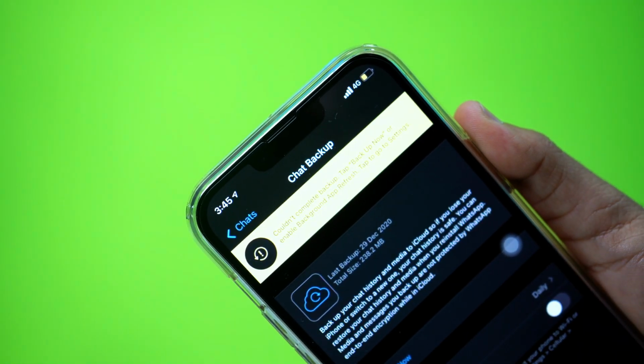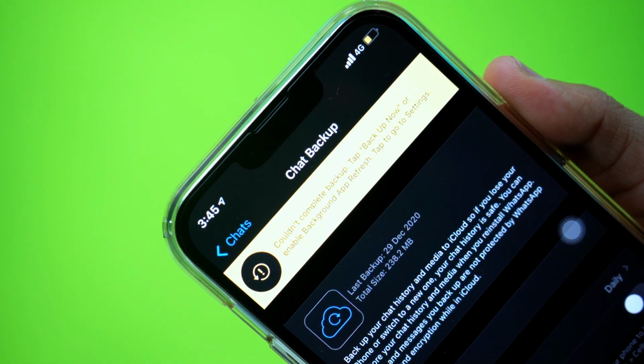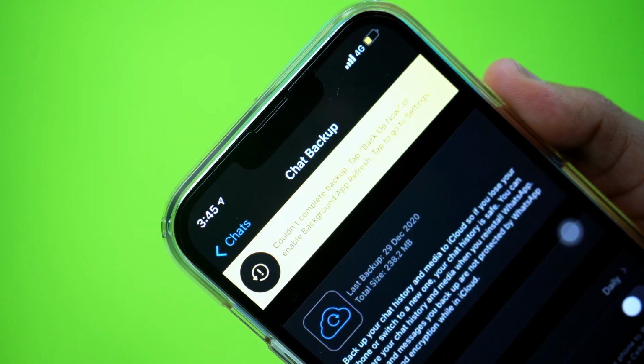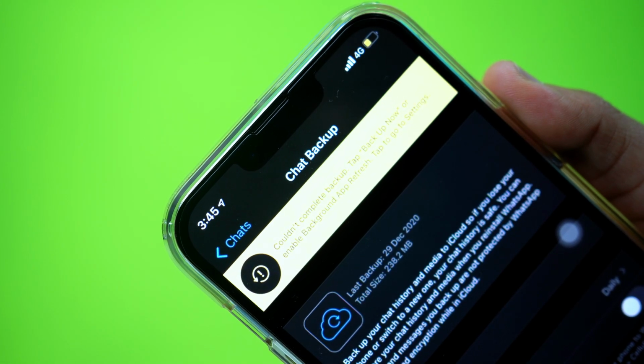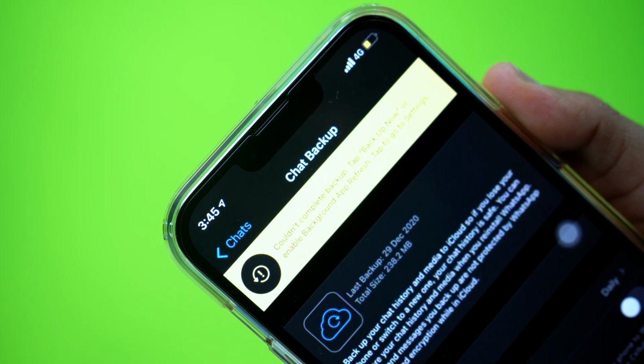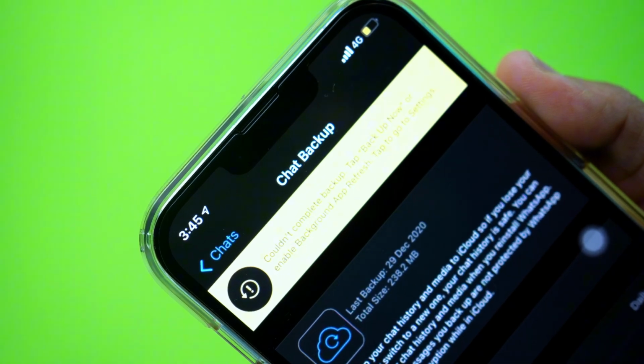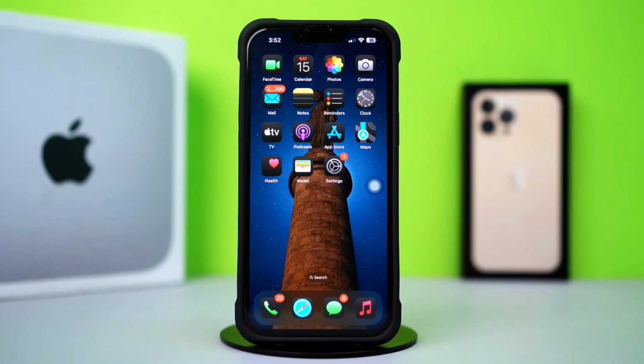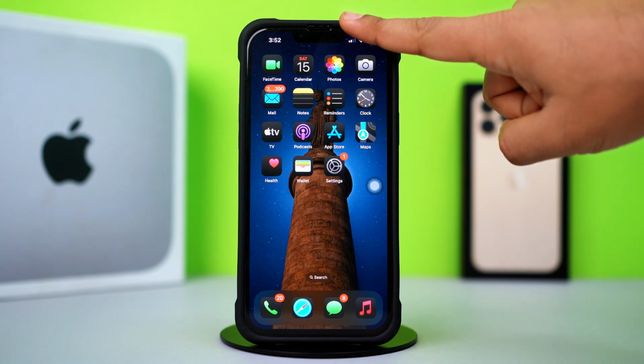Facing a backup not completed error while backing up WhatsApp chats on your iPhone? This could be due to iCloud settings, network issues, or storage limitations. In this video, I'll guide you through fixing the backup not completed error on WhatsApp. Let's dive in. Before moving on, make sure your Wi-Fi or internet connection is stable.